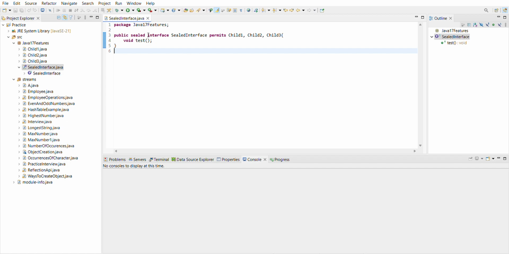For example, let's say I am declaring an interface with the sealed keyword. What will happen? I am restricting the inheritance of this interface. Only the classes I specify here are allowed to inherit this interface. With the permits keyword, I specify a few class names here, so only these classes are allowed to implement this interface.